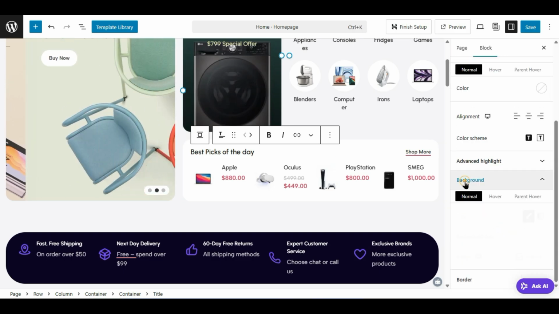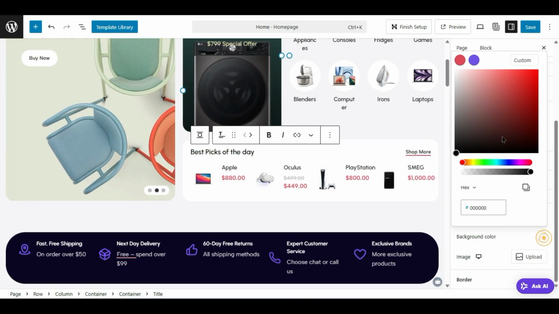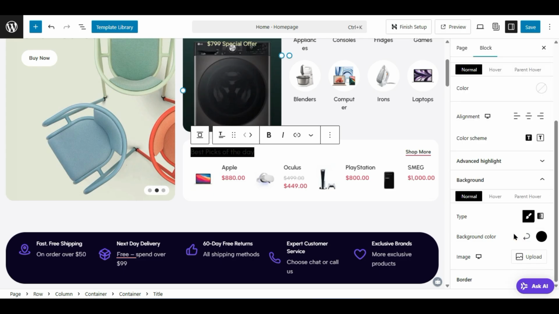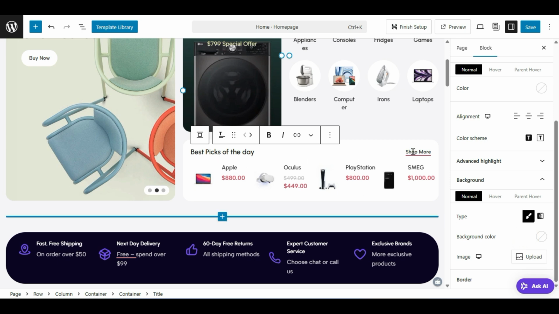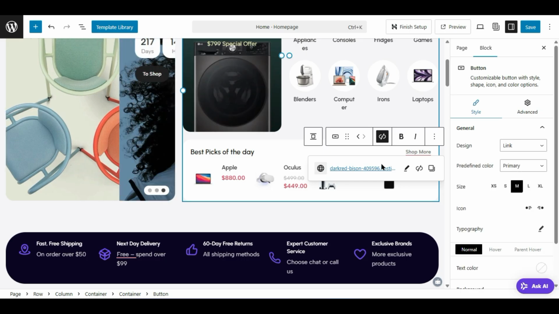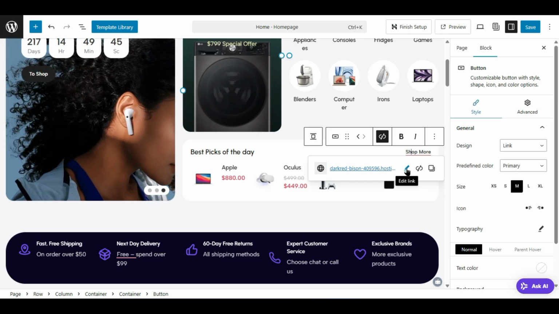And then if I go to normal, I will be able to change its background color this way. You can try out black if you want. You have to make the text color white. Okay, but we will not use this. We will keep it simple as it is. So I will remove it, and then we have shop more. Click on it, and then you can edit the link of shop more.